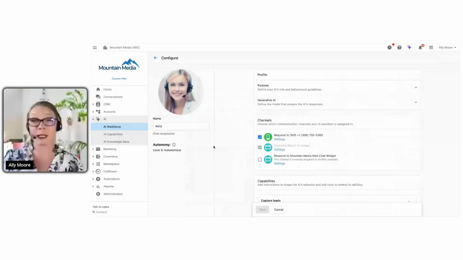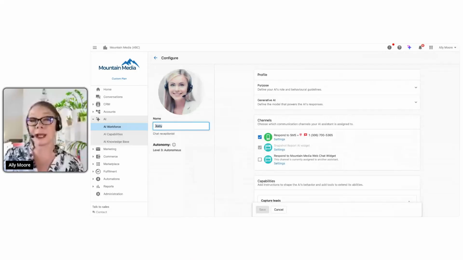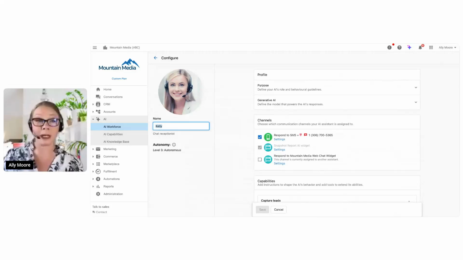You can update your logo or your image here. You know, an AI generated headshot works great. Typically, we find female names seem to register a little bit better with the general public, but you could always put your company name, like Mountain Media Chat, things like that.